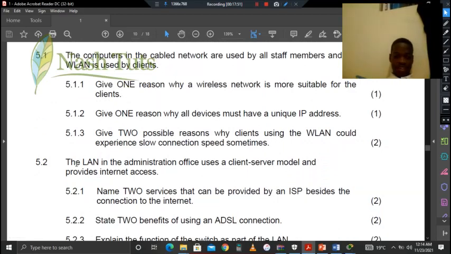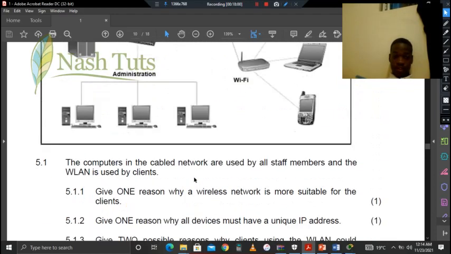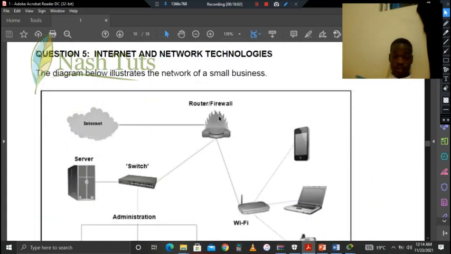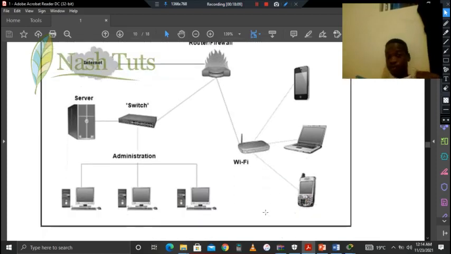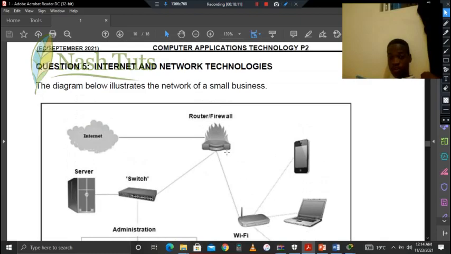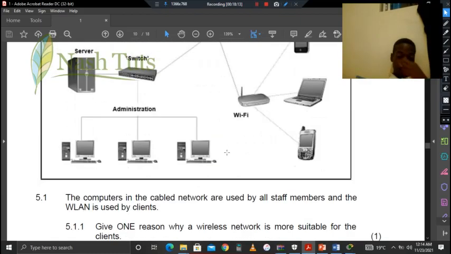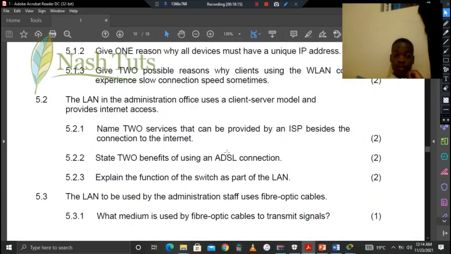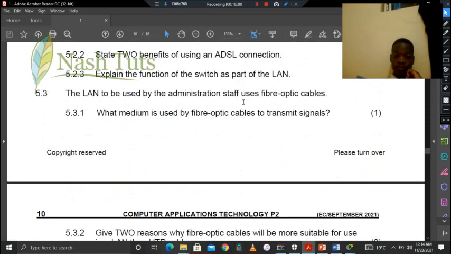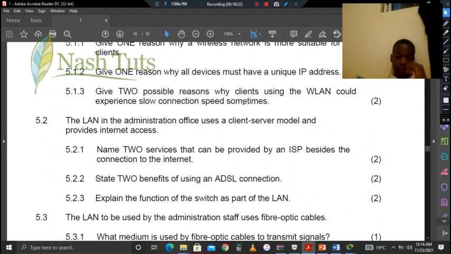Okay. The local area network of the administration office uses a client-server model and provides internet access. Okay, so that's the internet. It goes via the Wi-Fi router or the ADSL router, and in between that there's a firewall. Okay, let's see. A client-server model. Okay, and provide internet access.